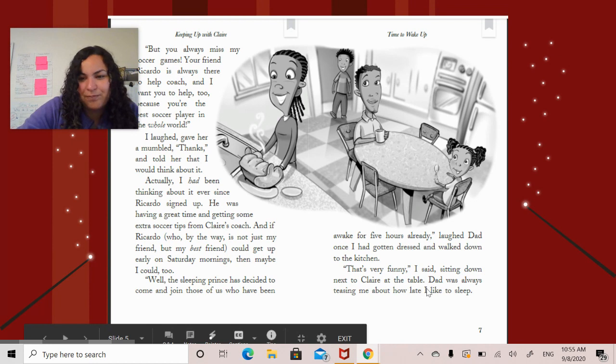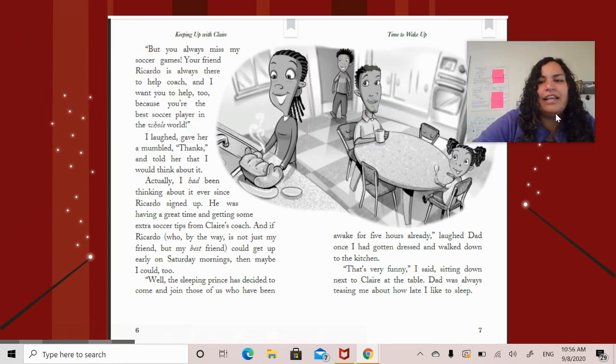Dad was always teasing me about how late I like to sleep. So I'm looking at this and I'm looking at the craft, and I noticed that he's added some quoting, some dialogue. So he is adding what his dad says to him, what Claire says to him. Claire is his little sister right here, and this is mom.